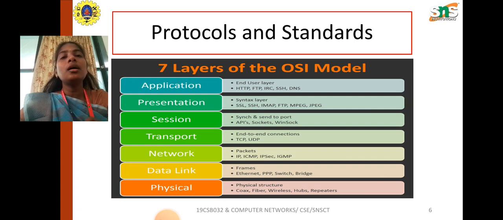Then the middle layer of the OSI model is the transport layer. It is the heart of the OSI layers. The reason is that it connects the bottom three layers and the top three layers. It is present in the intermediate position and acts as a bridge for these two groups of layers. That's why it is called the heart of the OSI layers. Here we are making end-to-end connections using TCP and UDP protocols. It decides whether the data transmission is reliable or unreliable.